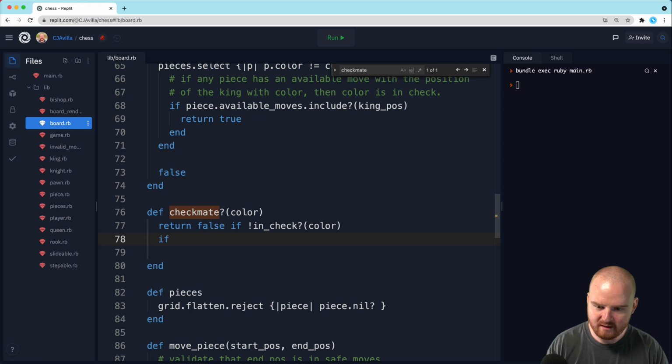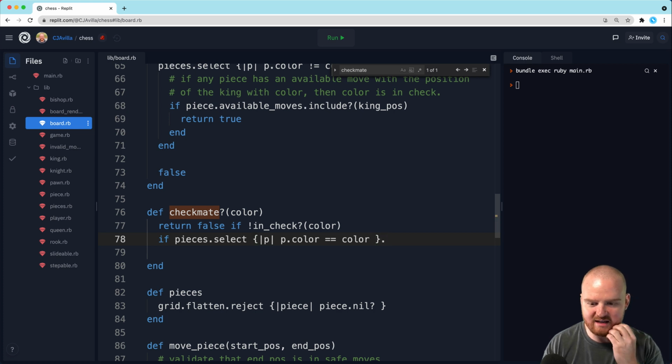So if pieces, we're in the board, dot select the pieces where the piece dot color is the same as that color. Now we want to check if any of them have, how do we want to do this? Safe moves, right? So this should give us the pieces. Let's just say pieces.select. Yep. So that's going to be all the black pieces or all the white pieces.